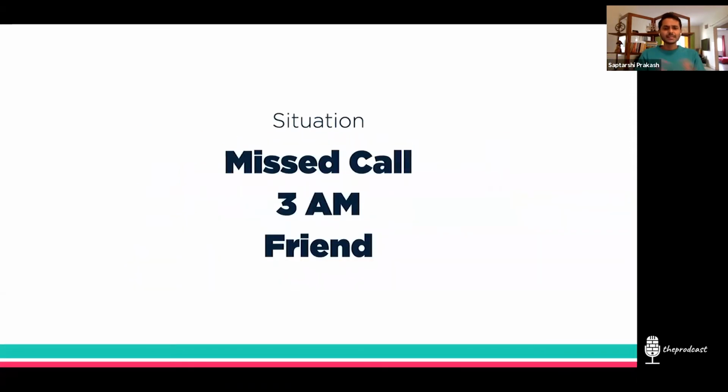Yeah, it's a situation, okay? It's 3 a.m., you're in your bed, fast asleep, and then suddenly your phone rings and you wake up with the ring of the phone. And then before you could pick it up, the line gets cut and you see it's one of your friends. The number is saved. What is the first thing that comes to your mind when you see this?